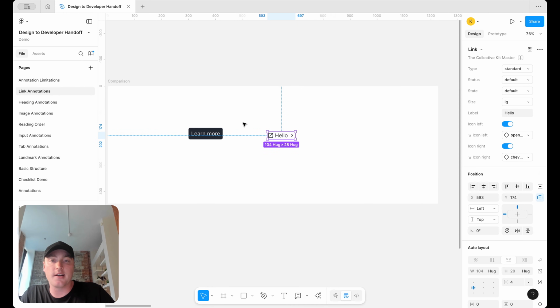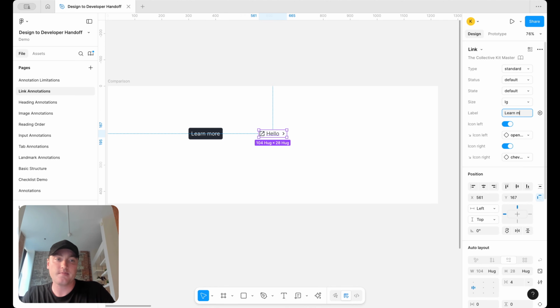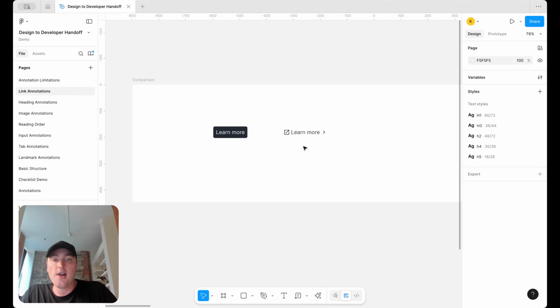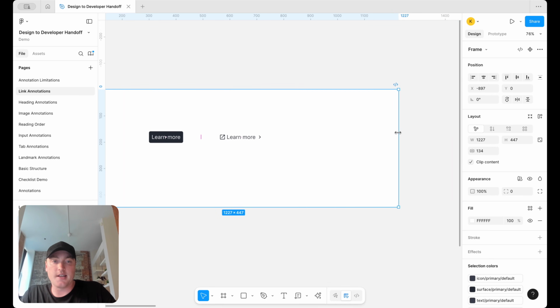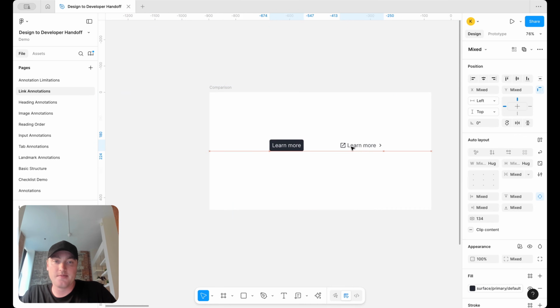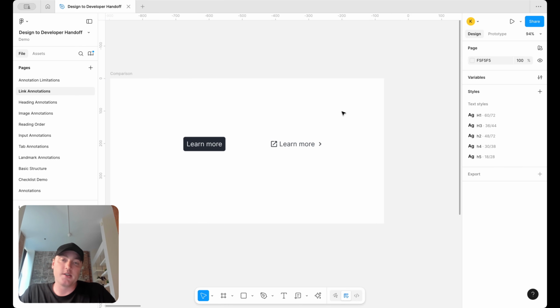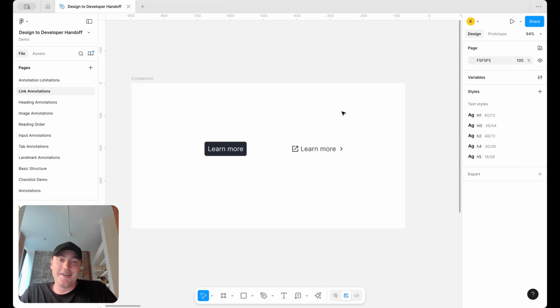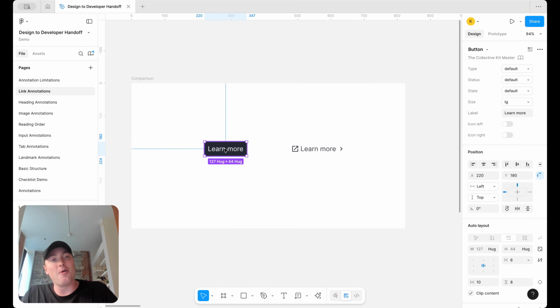So what I have here are just a basic button component and a basic link component. Let's just change this to "learn more" for consistency purposes. Let me condense this down. Sorry, now I'm getting picky and centering these. Sorry, I'm a nerd.